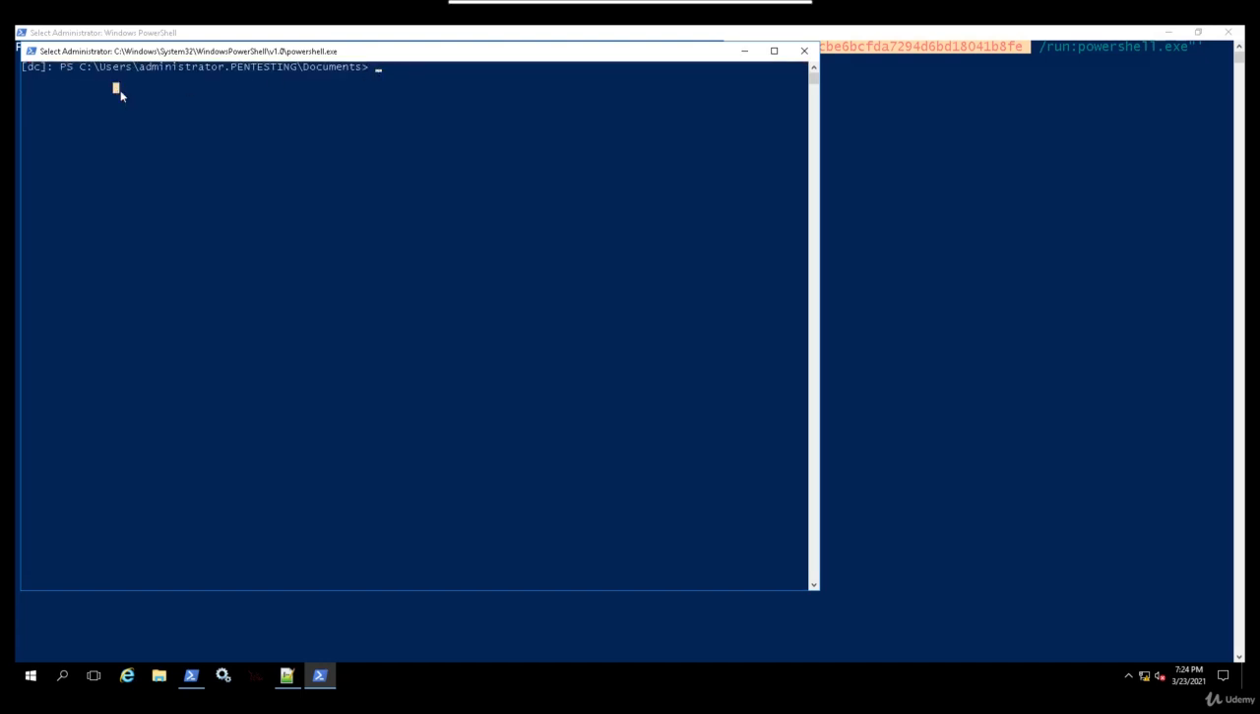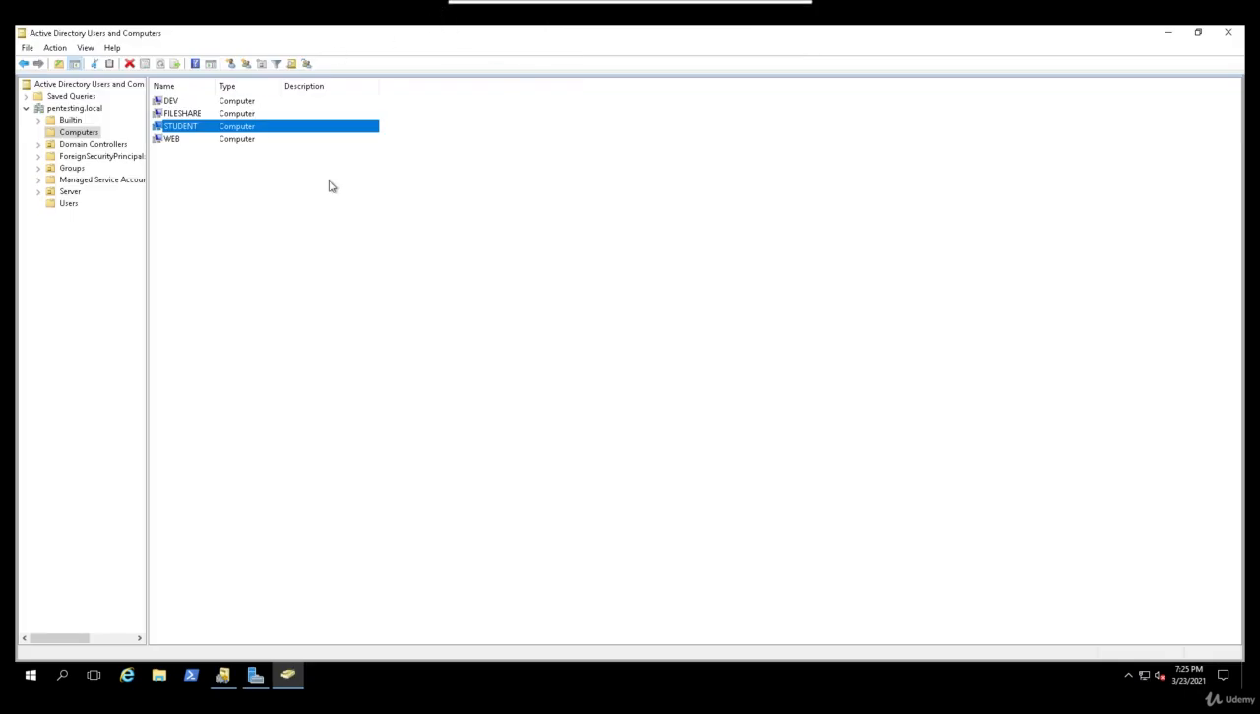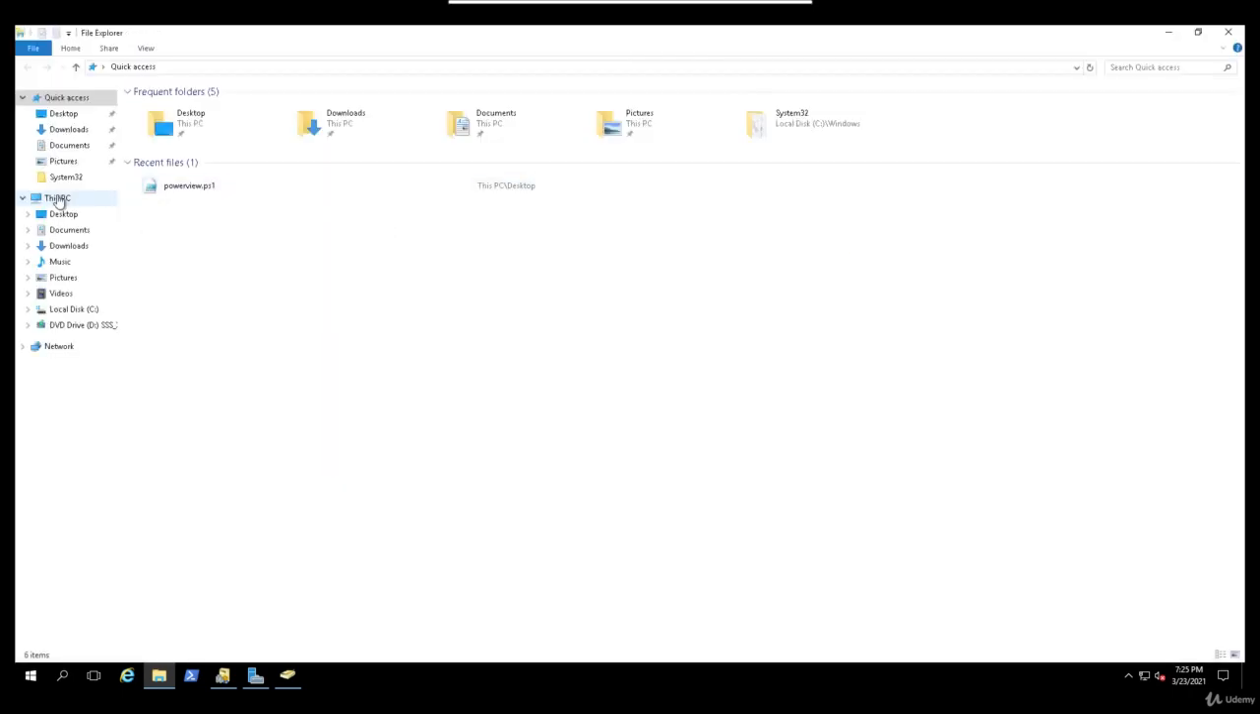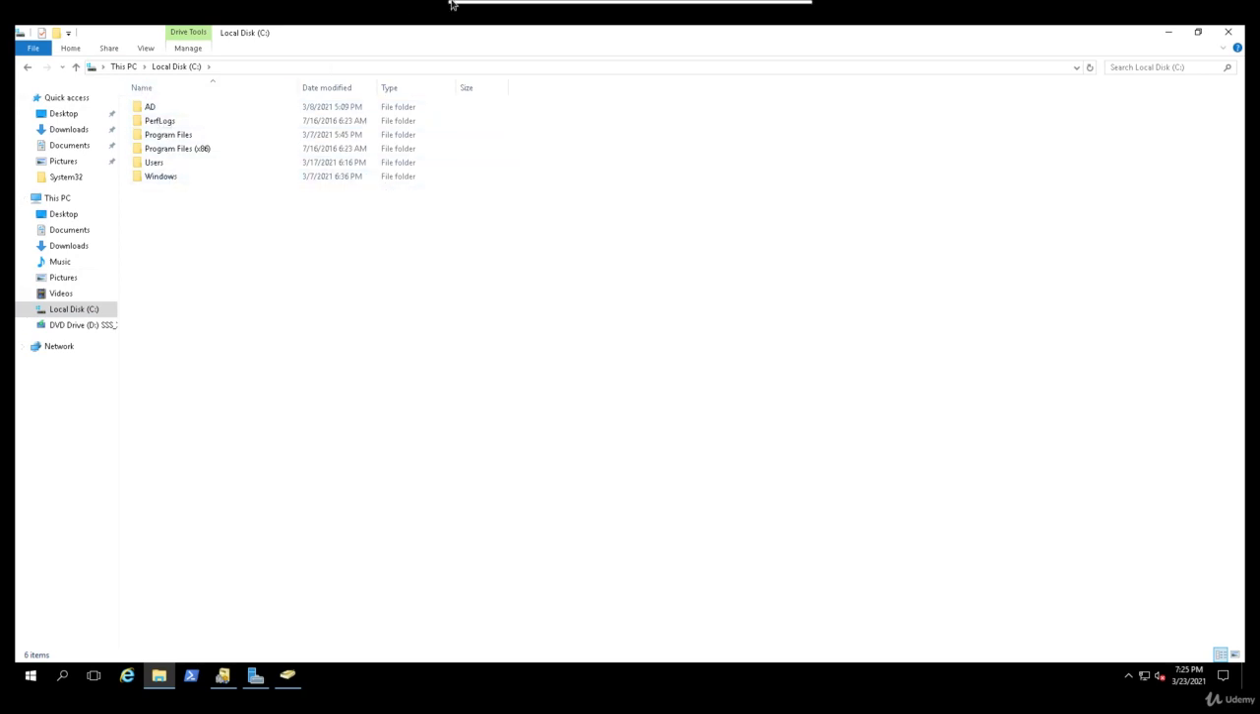Cool. But from here, since you see we have access to the DC, if you want to see that I'm not kidding, we are in the administrator pen testing documents. Let's go ahead and move to the C drive, and in the C drive, let's make a directory test. Before we hit enter, let's go to the DC, which I have access to, of course. This is just my lab environment. Let's go to the C drive. You're going to see that we don't have that test directory.